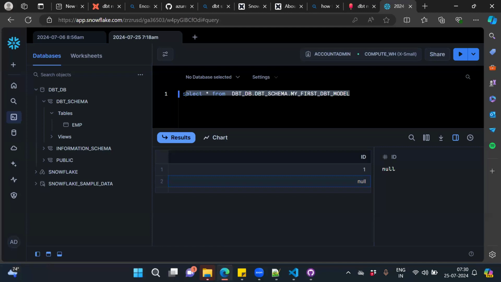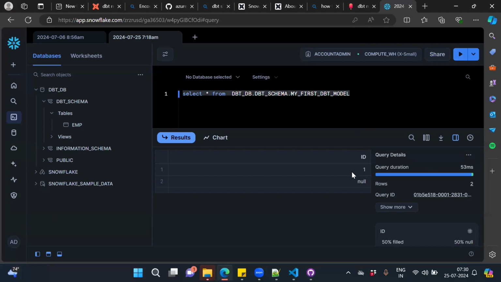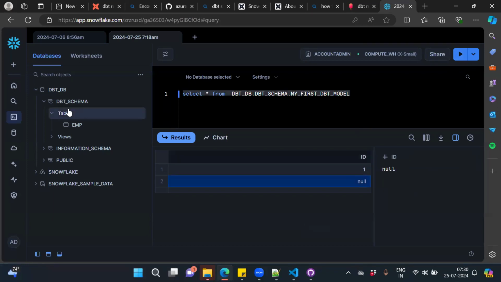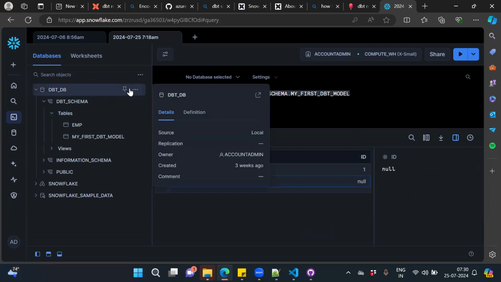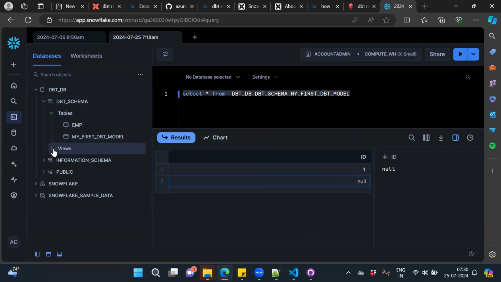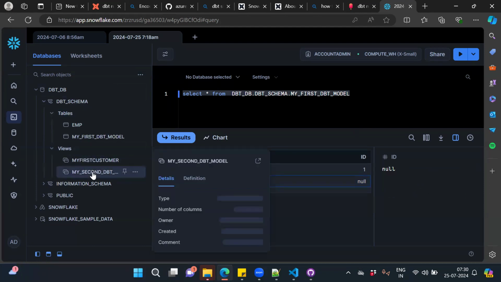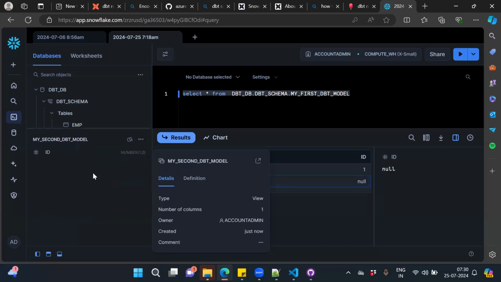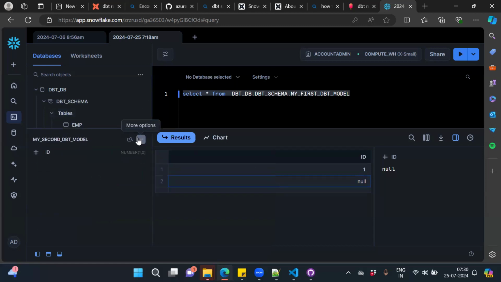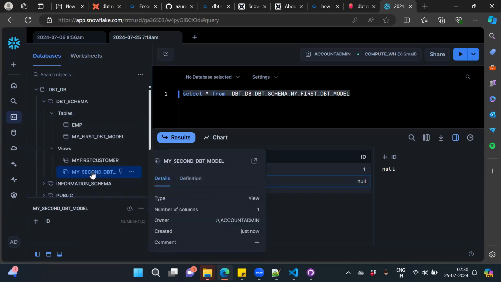Now we will see what the output is on our Snowflake side. First I'm executing the same table and seeing if we have any difference. I have a one and null. Here, refresh it. Here also I have the same. And go here. If you see here, my view got created actually. One second. My view is created.